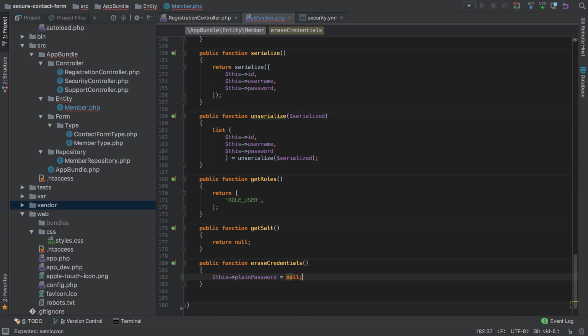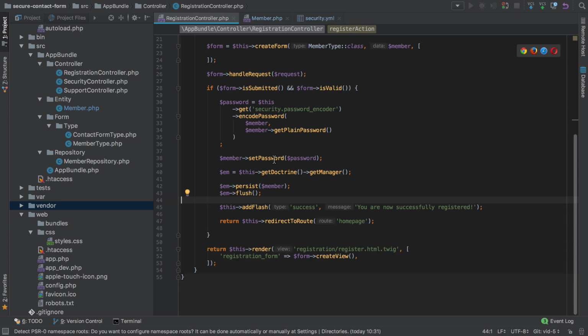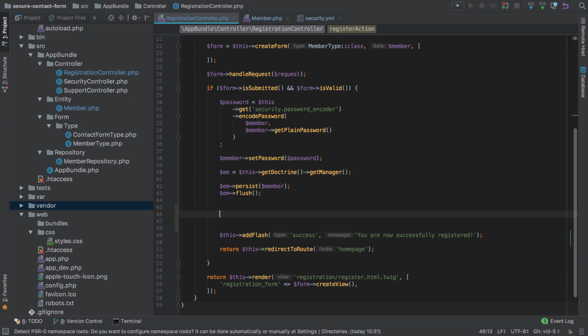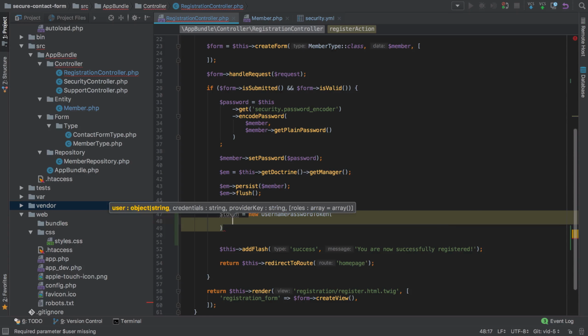So the interesting thing there now is that we know that when logging in, we get this username password token. So knowing this, to programmatically log ourselves in after a successful registration, we need to emulate this process. So to do that, we're going to create a token, which is a new username password token instance. And then the properties of this, as you can see, we need the user, some credentials, which can actually be null, but we'll provide them anyway as we already have them.